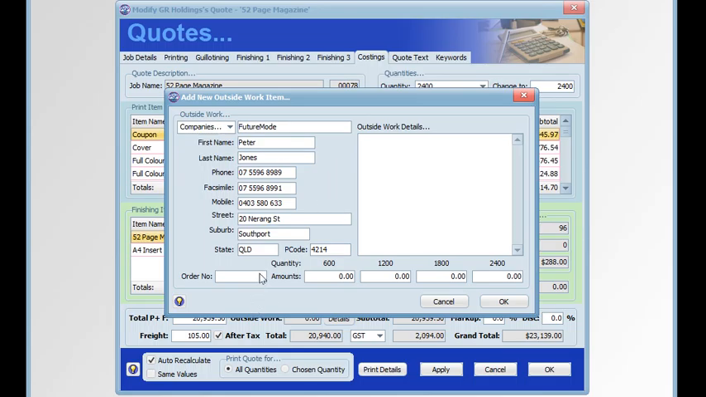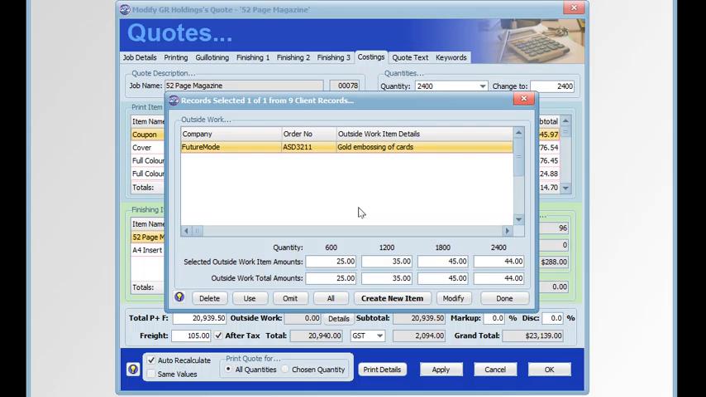We can then type in the order number and the details. And then the amounts for each of the quantities. And then click OK, and then we'll see it's listed in the outside work items, and we have each of the values, the total of the outside work for this particular job and the cost for each quantity of the selected item.